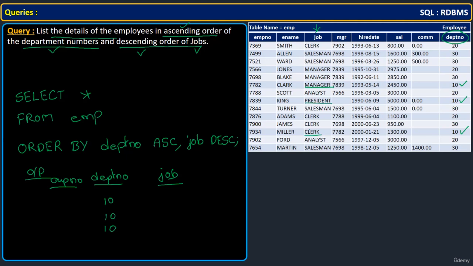In these 3, if you take the descending order, that means president is the highest one. So that is president, and its EMP number is 7839. And then manager, whose EMP number is 7782. Then we have a clerk.